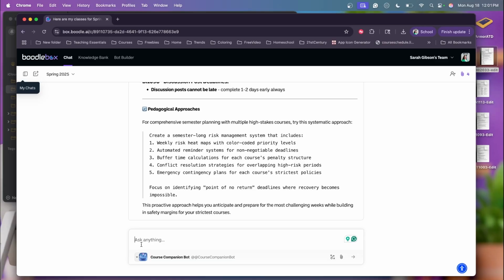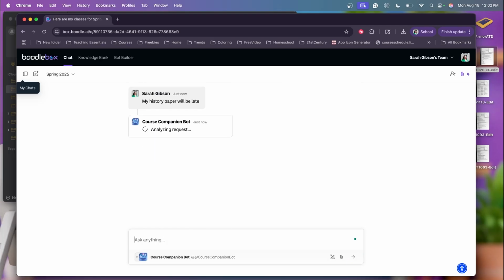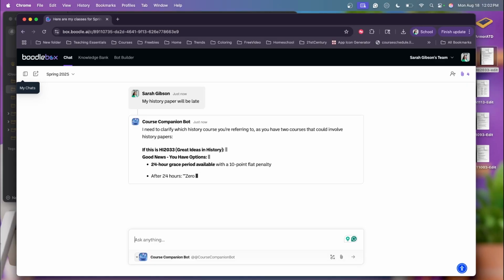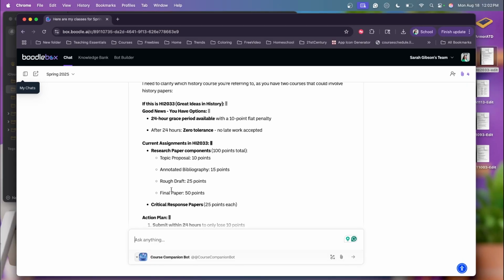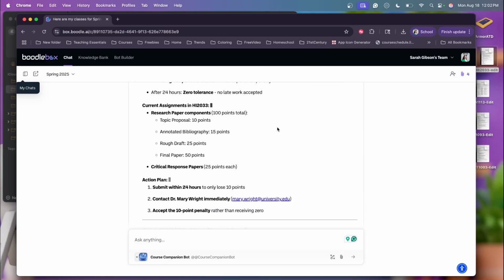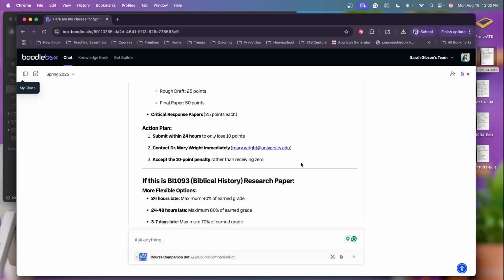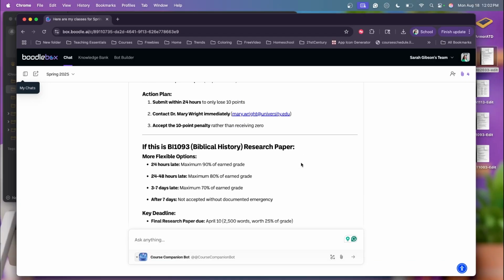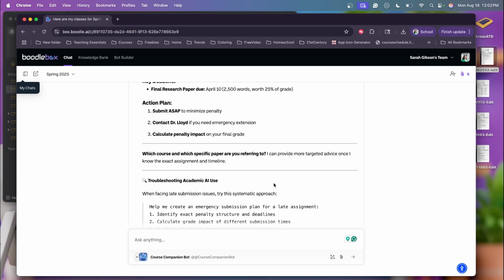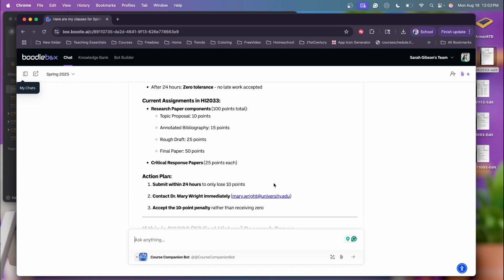So I can say, my history paper will be late. And it's going to pull the policy, and it's going to give me some suggestions on how to handle this. It says I have a 24-hour grace period, so that's great. But it does suggest that I contact my professor immediately if I need that. And then it also sometimes will throw out what's going on in another course.